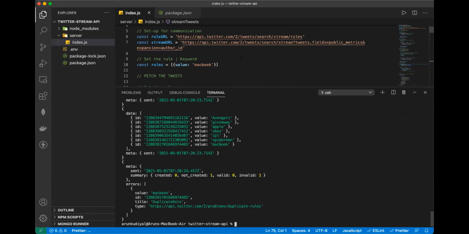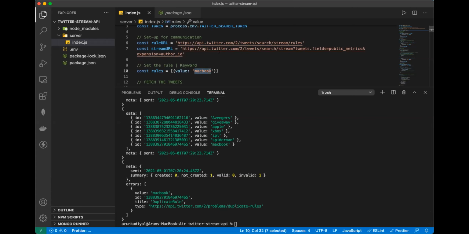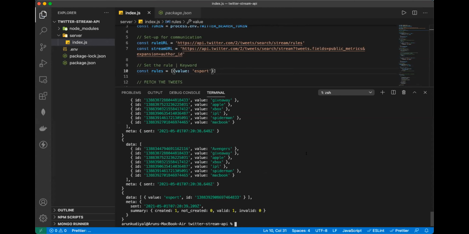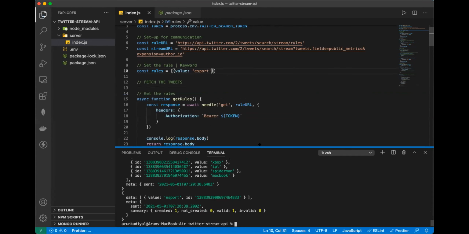Oh, again, it's going to say duplicate. I'm just going to have a debug on this. I'll just sit around and so let's say esports, save. Again, let's clear and let's run. So you'll see all the tweets related to esports. Array? Why is it not giving me the value?